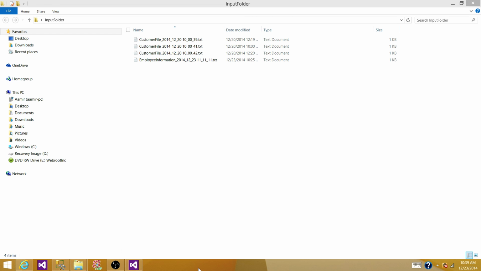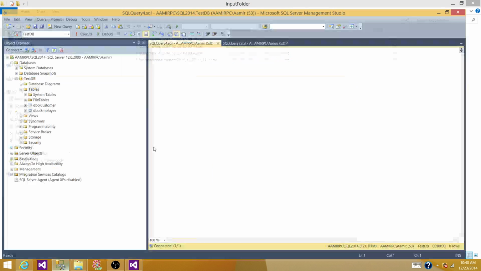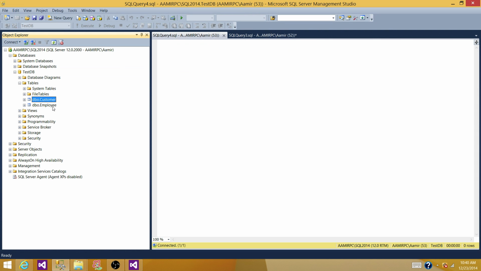Today we are going to learn how to load files according to their names to SQL Server tables. We have different files: one is called customer file, another is customer file underscore date time, and the next one is employee information file, and they are sitting in the same folder. Our goal is to load these files according to their name. We have two names here, customer file and employee information, and we want to load them to two tables, customer table and employee table.